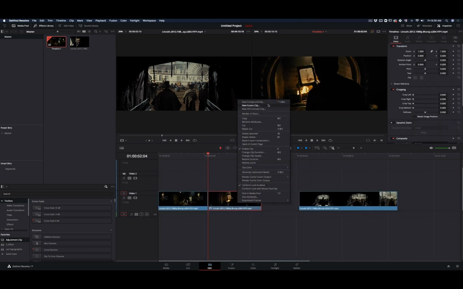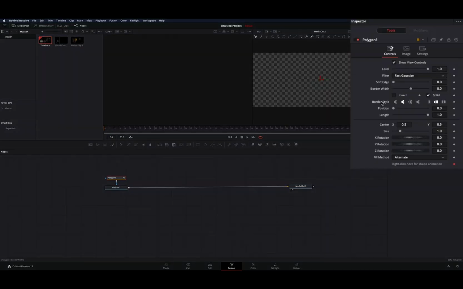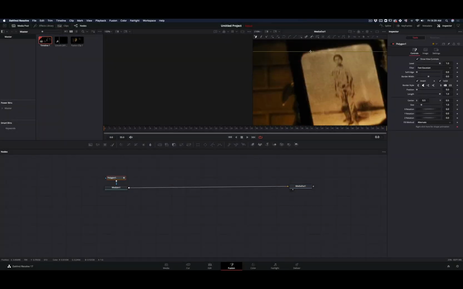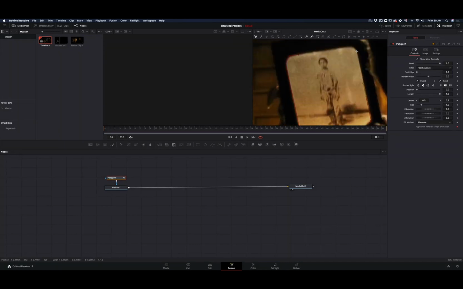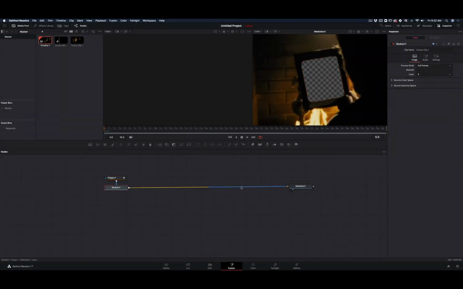Right-click on it, make it a new Fusion clip and go to Fusion page. Add a polygon mask, check the invert box and draw a mask around the shape you want to cut out. When you have finished with the mask, add a small amount of soft edge. Disconnect your clip, and start adding the followings.